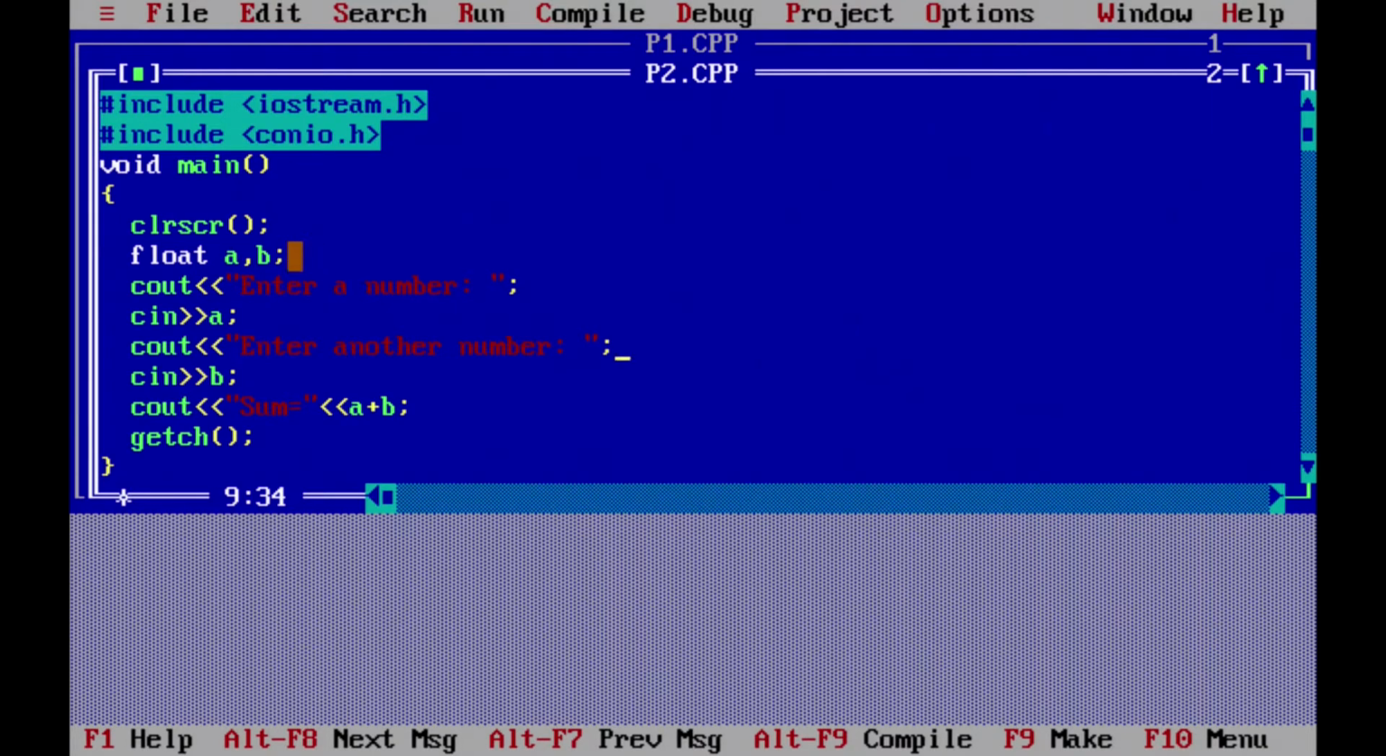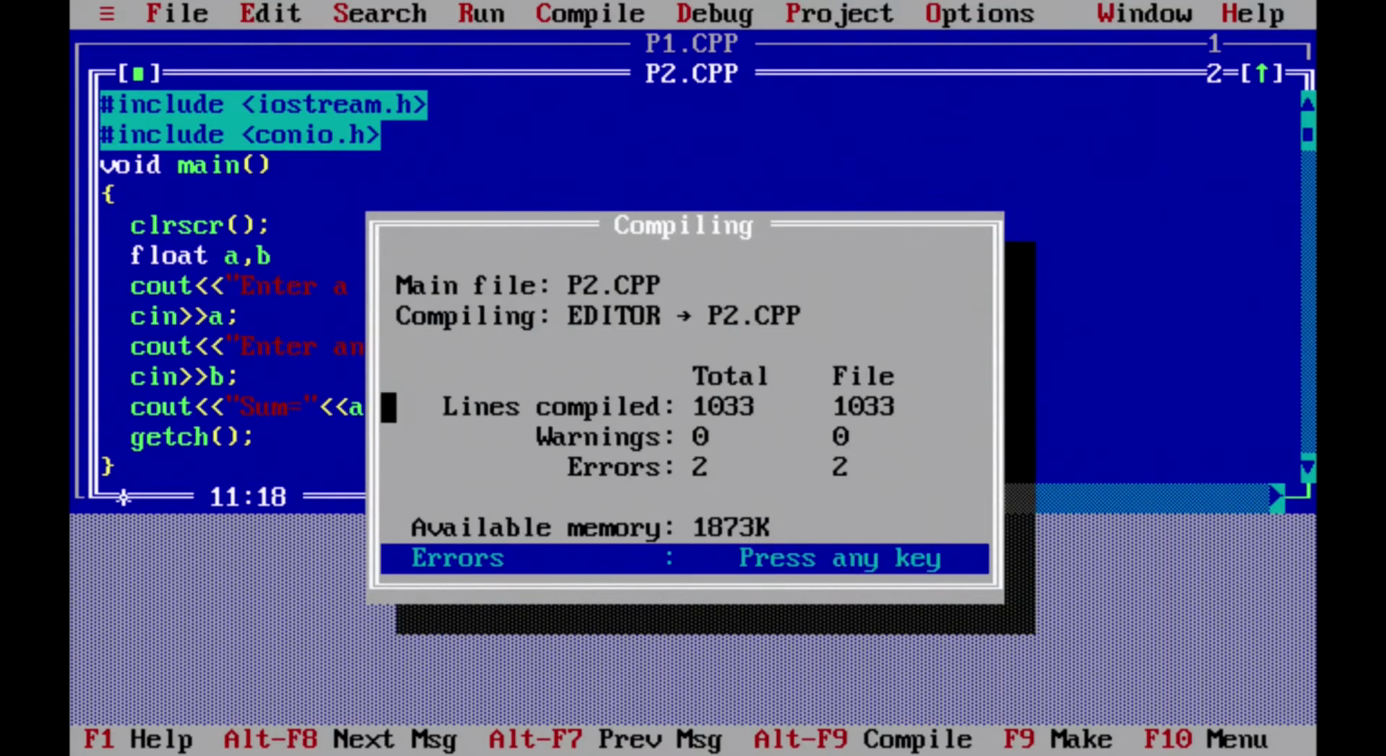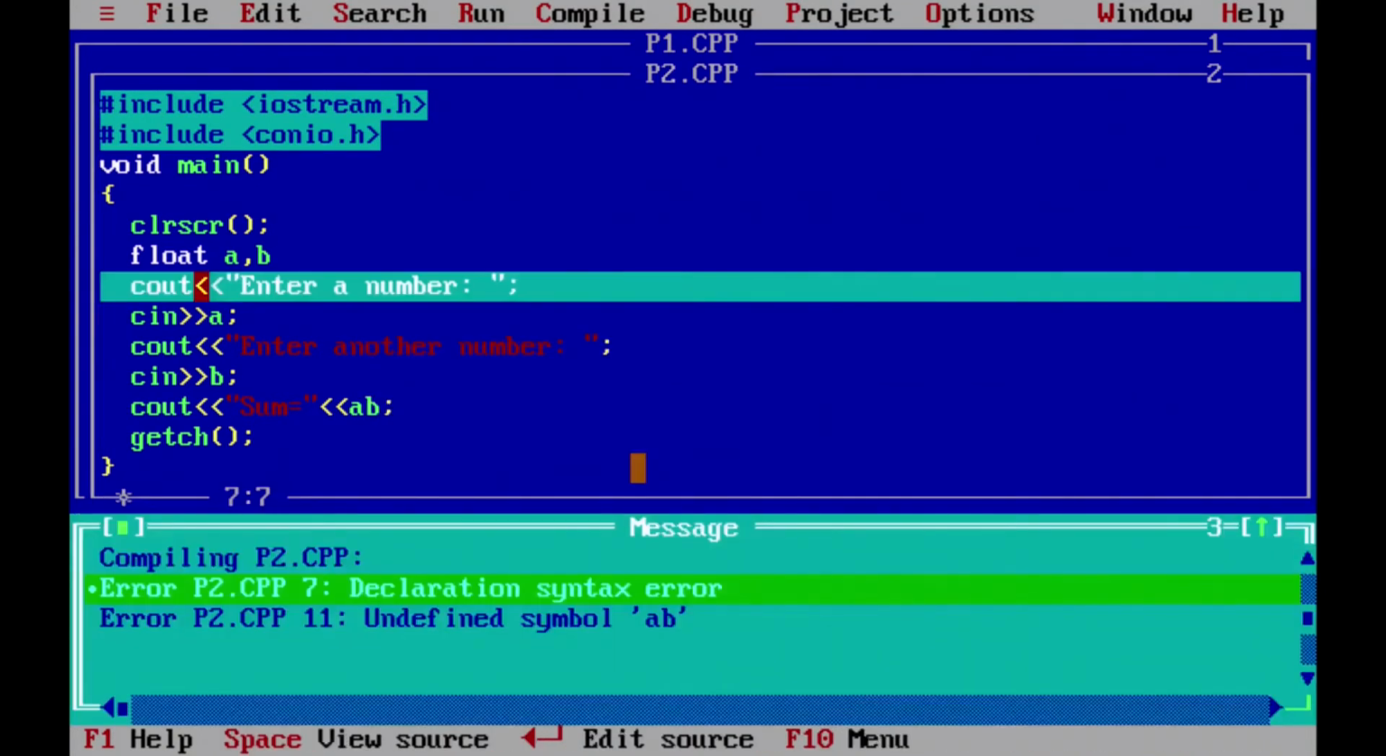Now, suppose when I type this program, I commit a mistake here. I forget to put the semicolon. Here there was a semicolon. Suppose I forget to enter the semicolon. Suppose here instead of a plus b, I type ab, some typing mistake is there. Then let us see what happens. I run this program. I get two errors. Press enter. The first error is declaration syntax error.